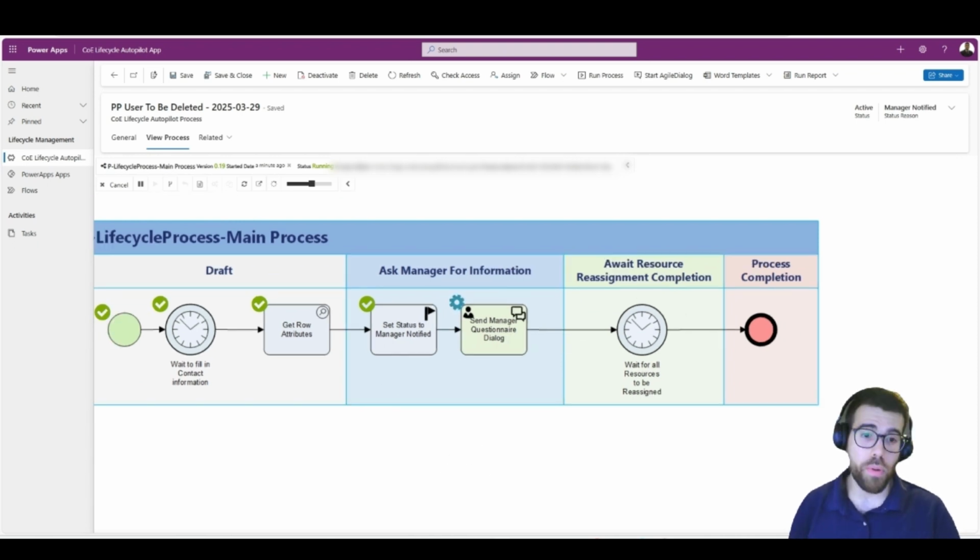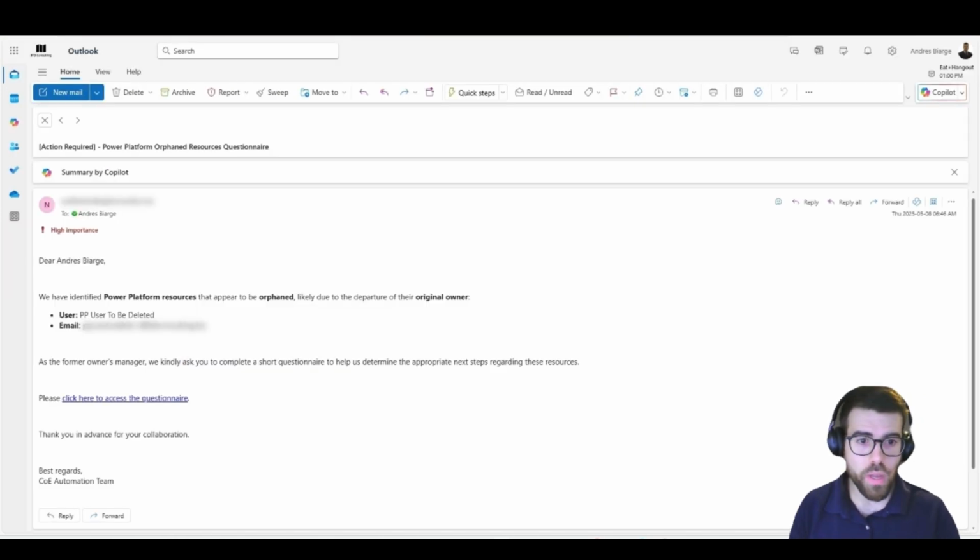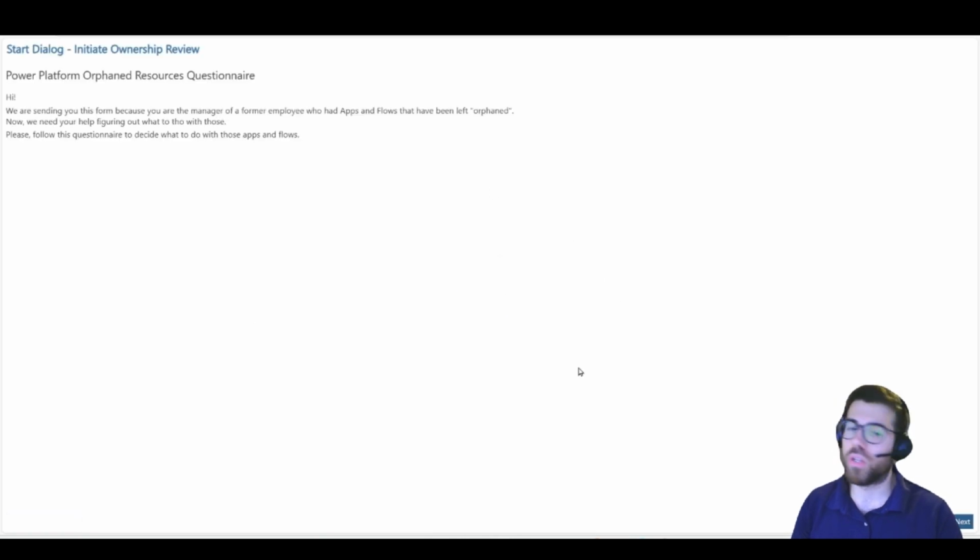And now I'm going to open that, which is going to be a mail with a link to a questionnaire to fulfill my decisions as a manager on top of these resources. So here we are in my email, and I have a typical template email with a link to this questionnaire, and this is going to redirect me to a dialog. This dialog is going to allow me to go through a guided user experience where I will be able to make decisions for each of the resources affected. So I'm going to hit next here.